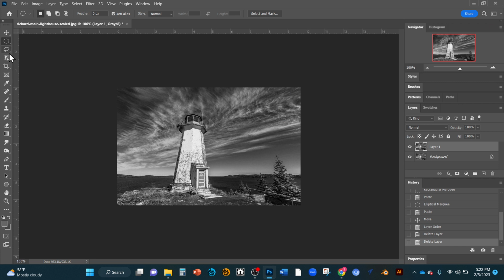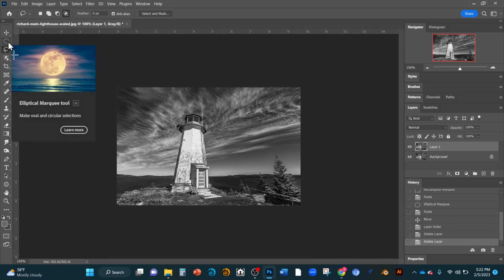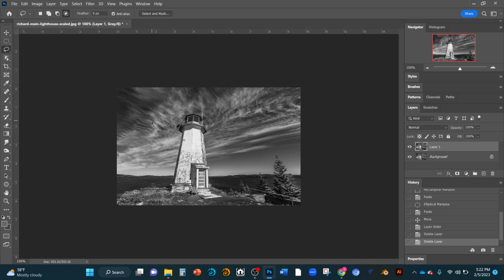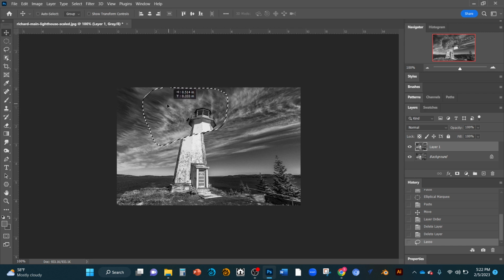Okay. Then you have the lasso tool. The difference between the rectangular and these is that those are geometrical forms. These are organic forms. So you can go in and select a certain area, and you can move that area.